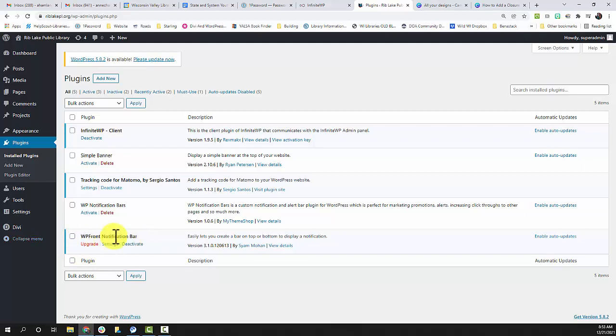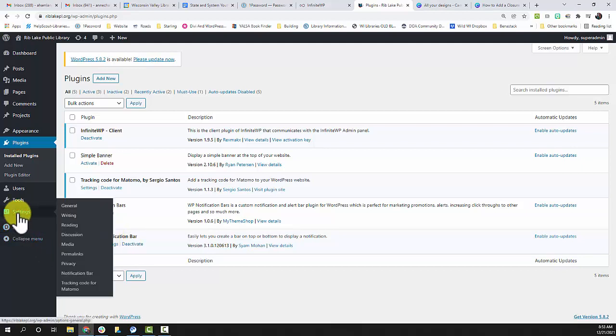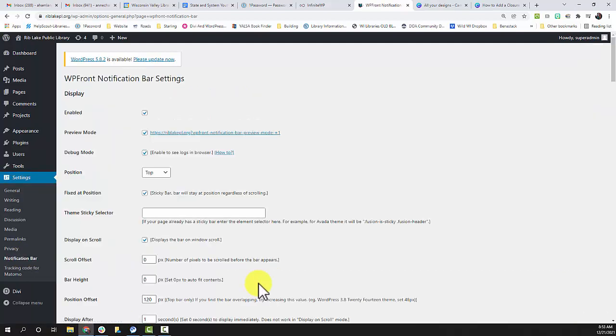To set our notification bar, on the left-hand side of the screen, find Settings. Then navigate down to Notification Bar. These controls are why using this tool is a little bit more advanced. But let's walk through the settings. This is how easy it is. It says, do you want it enabled or not enabled? So do you want it on or off? On.